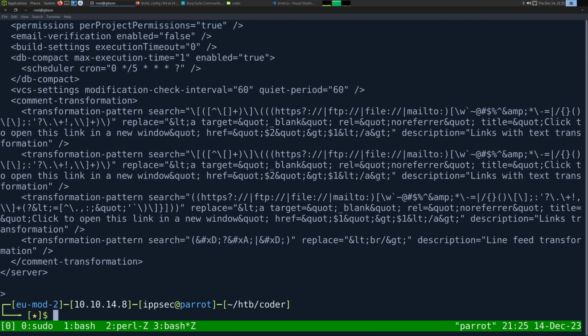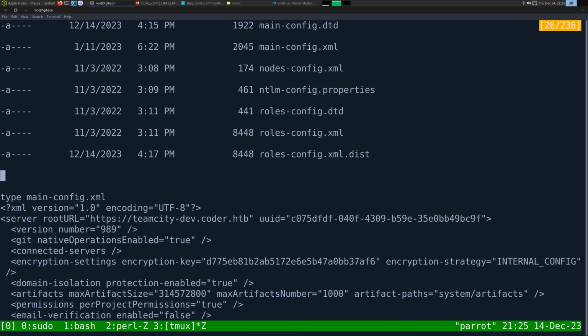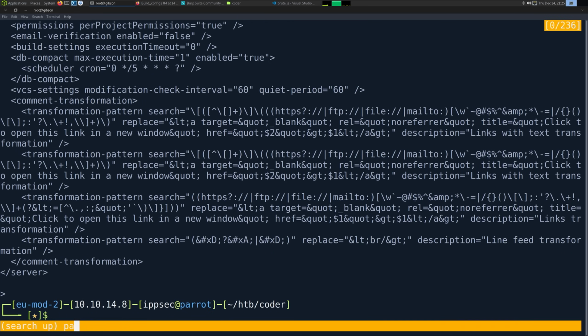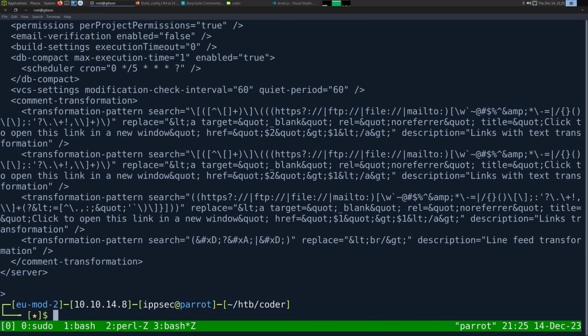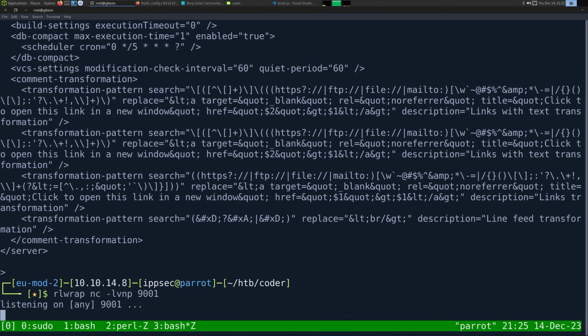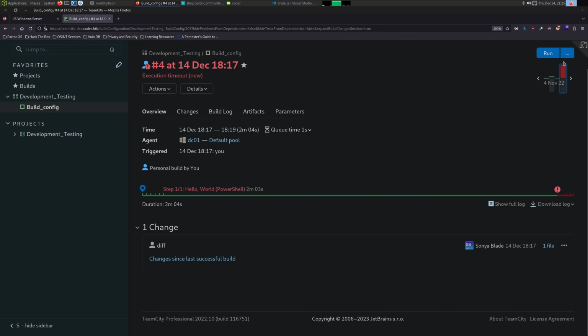SVC, nothing. So we would want to poke at all of these to see if a password or anything is in these configs. And it looks like our shell died. So there is a timeout, which is annoying.